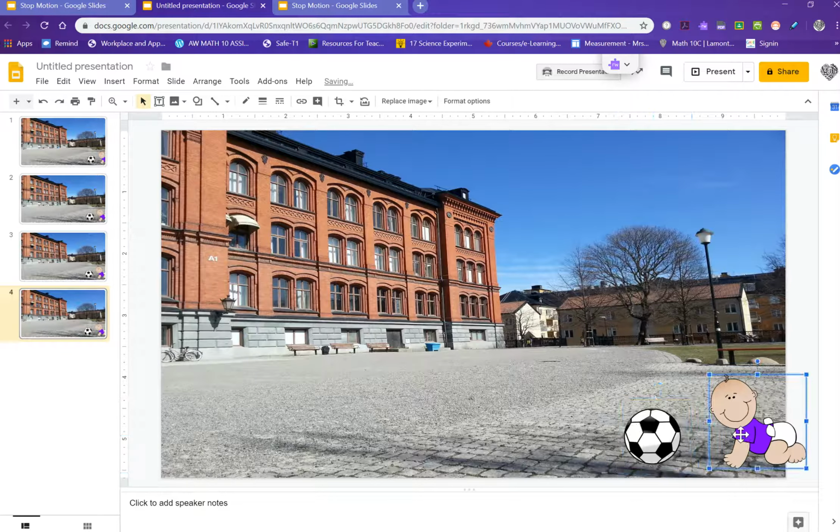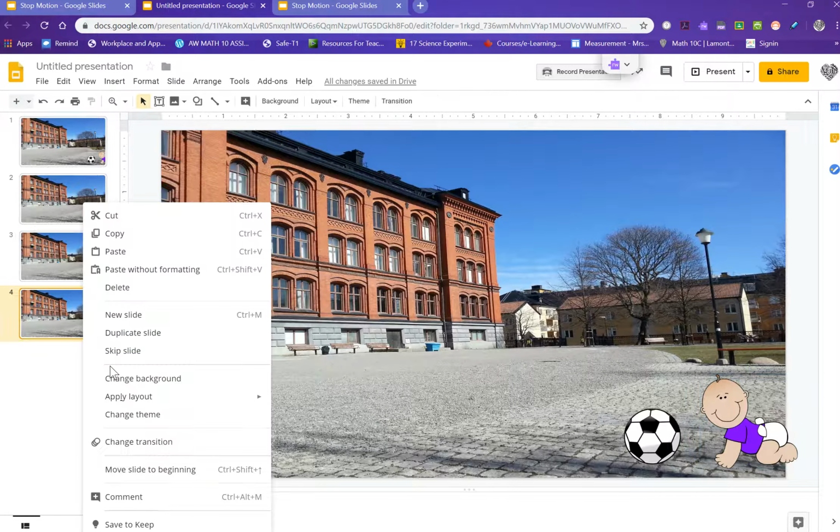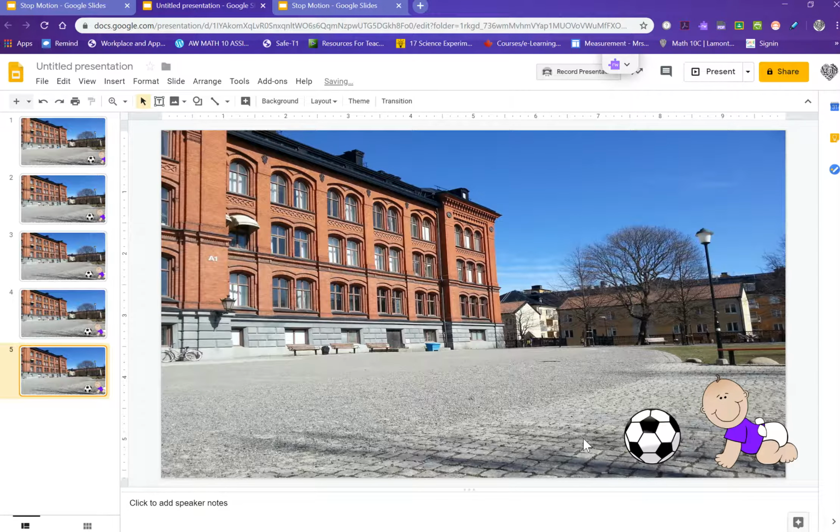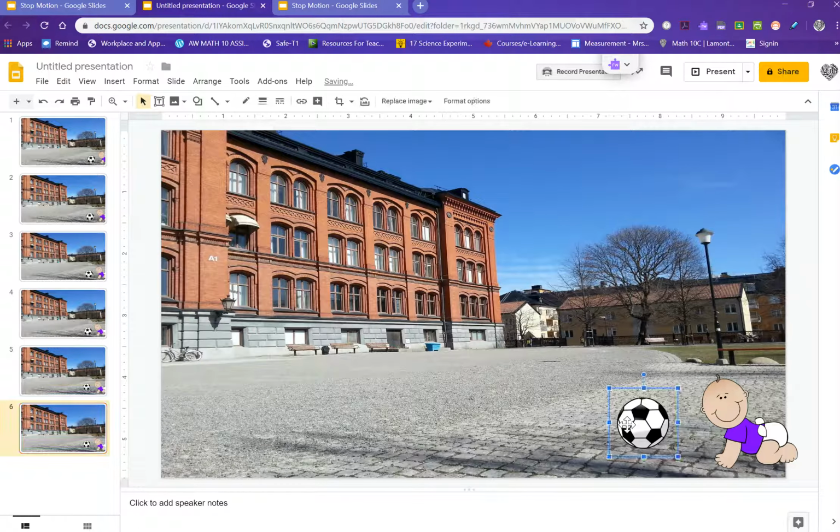And you can keep doing this for as long as you want, and you move it as you want. So if we want the soccer ball to start moving up further back on the schoolyard, maybe we'll duplicate slide. We'll back it up a little bit, but we'll also make it a little bit smaller as well. Okay? And you're going to continue this process for quite a while.